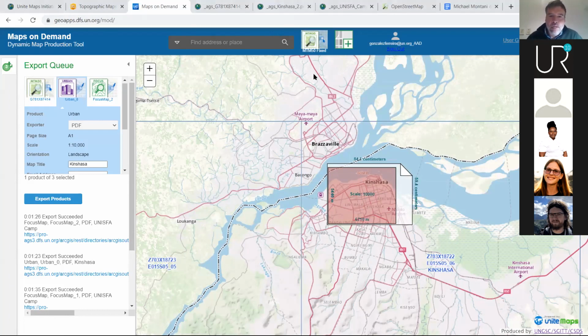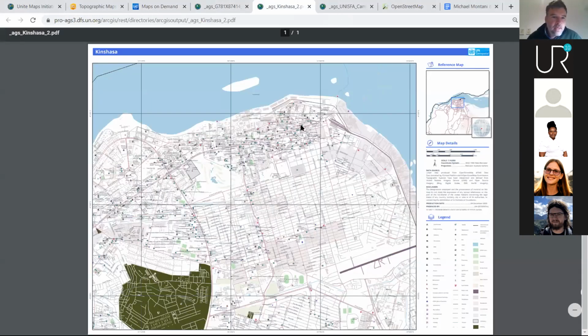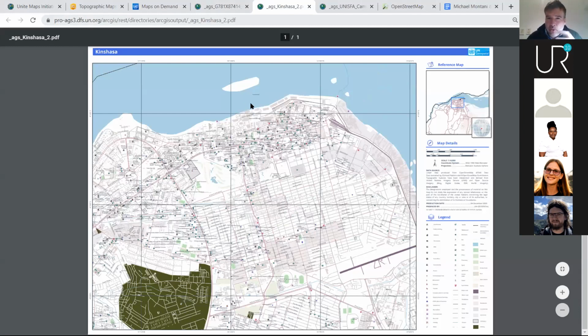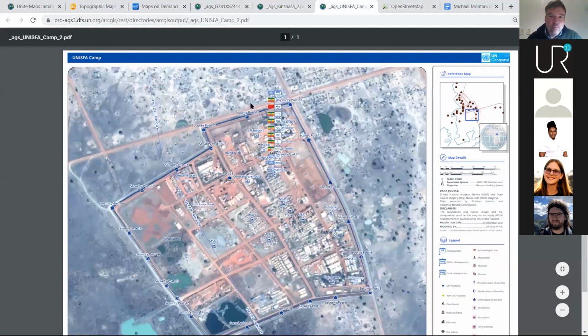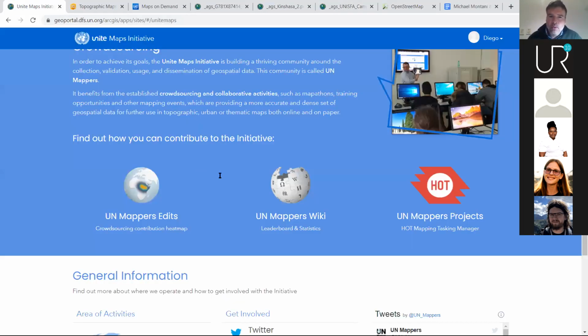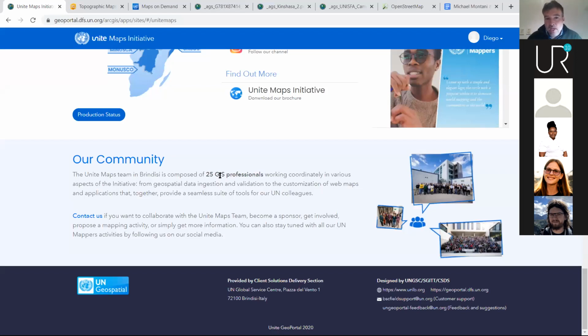Something similar to this. And the same for the focus map, in which they are able to see something like this. So where is all this magic coming from? Basically, the data and the way we work is that we have a dedicated team of about 25 GIS professionals working coordinately here at the UNGSC, United Nations Global Service Center, and also our colleagues in the field missions.